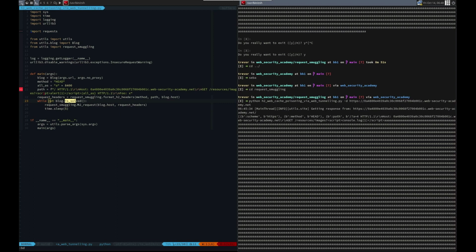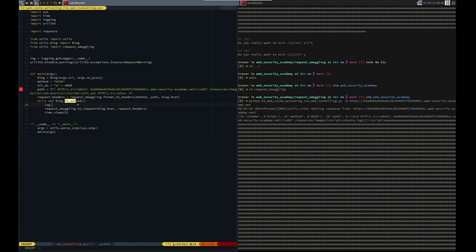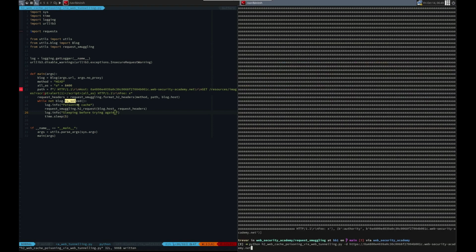Let's freaking do this. Should we log.info "smuggling, poisoning cache"? And then we'll state that we're waiting, sleeping before trying again. All right. Cross your fingers. Let's do it.